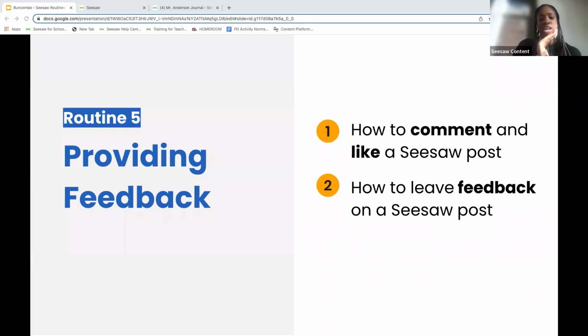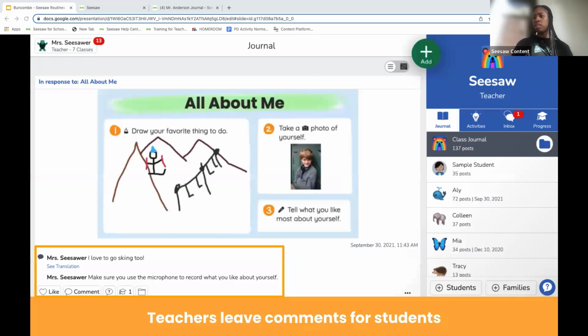All right. So now we're going to talk about providing feedback with Seesaw. Feedback on student work provides students with that support and an authentic audience for their work as well. So we're going to talk about how you can use Seesaw to comment on student work or to provide a like on a post, and how you can leave feedback for students and how students view that feedback within Seesaw.